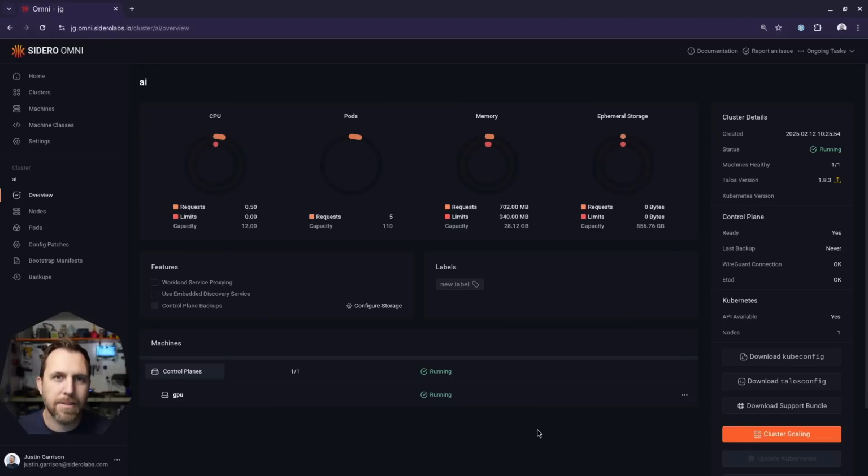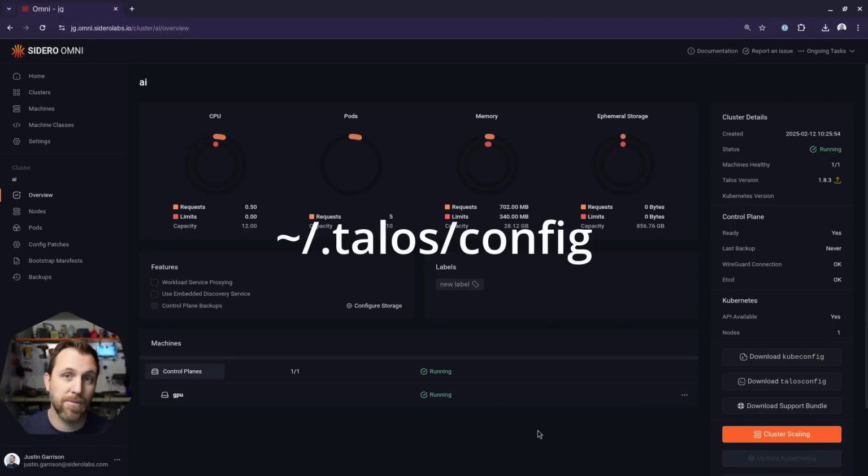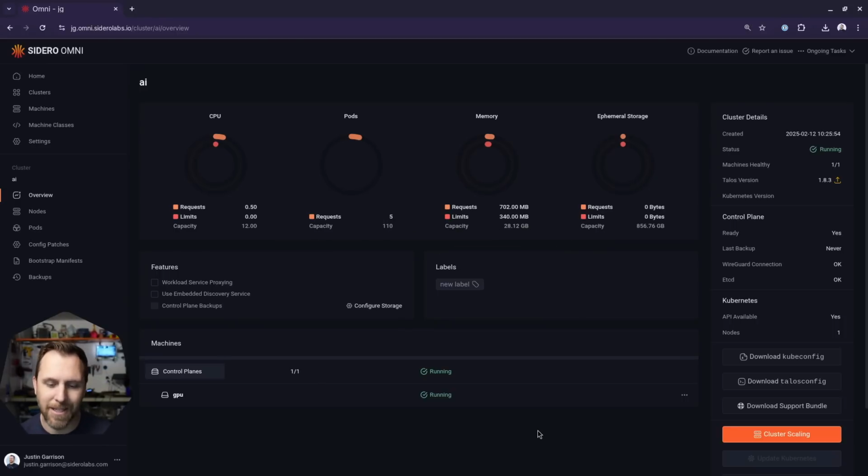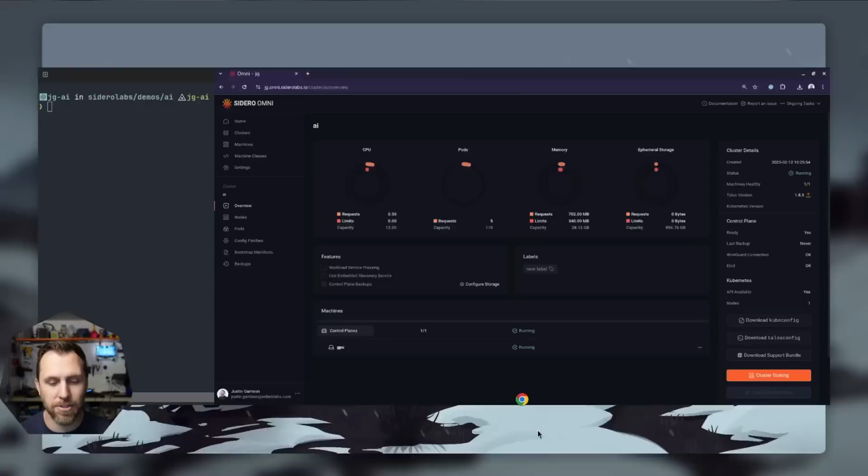So it took a couple minutes and Kubernetes is up and running on this node. And the first thing I want to do just to show how to do it is I'm going to download my Talos config and my kube config over here on the right. So I can get both those files and we will put them in the right places. That's going to be your .talos/config file. You also could put it wherever you want and just export the variable. That's what I typically do. I like to have separate Talos config files. So we're going to go ahead and do that.